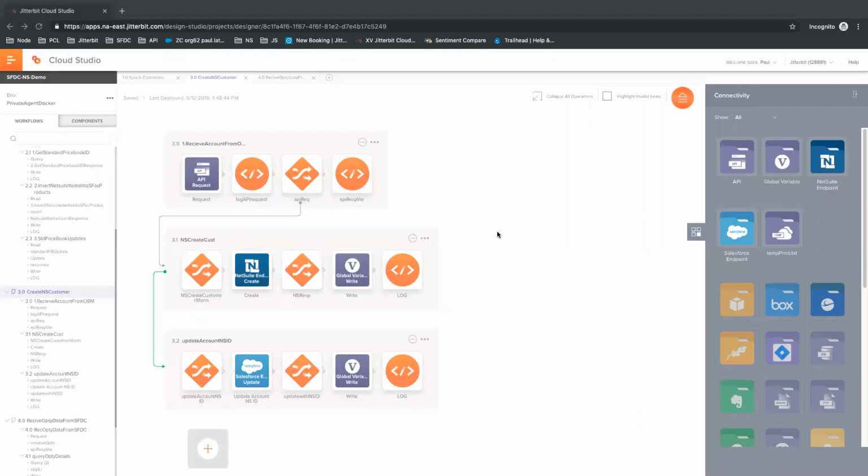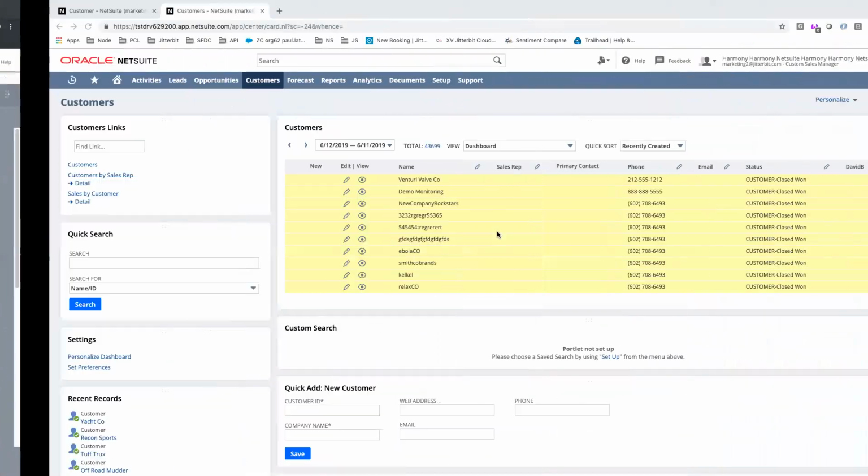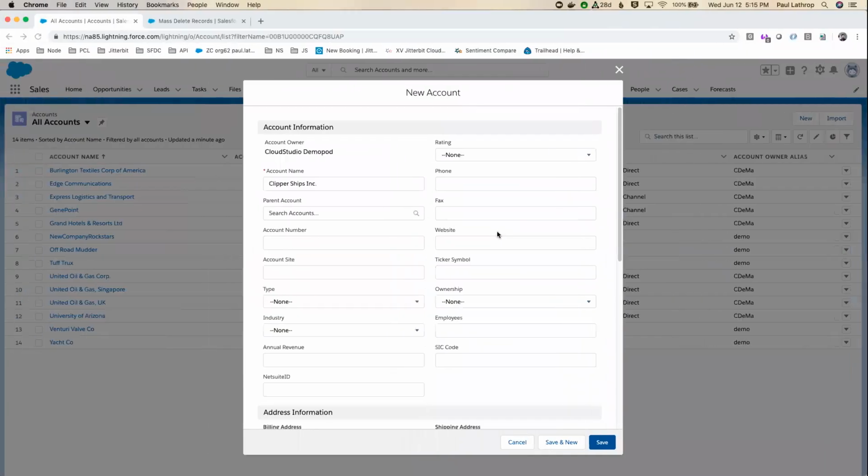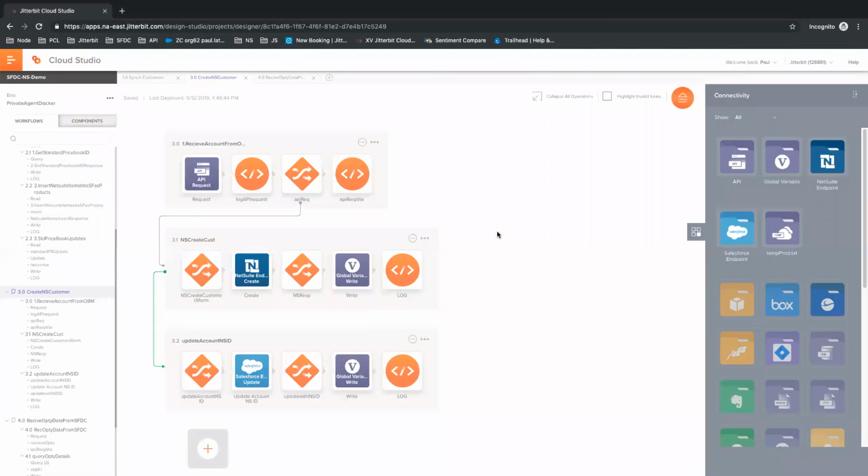Hey, this is Paul from Jitterbit, and I am super excited to show you today our powerful and fast and great Cloud Studio. Now, what we're going to do today is we're going to integrate NetSuite and Salesforce.com, and we're going to do it in real time.